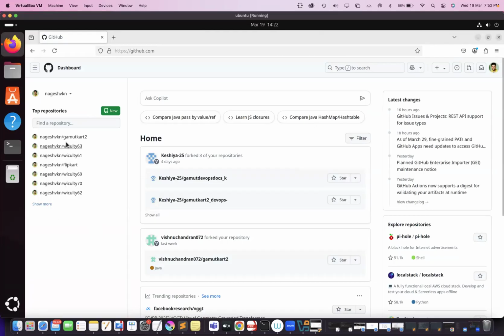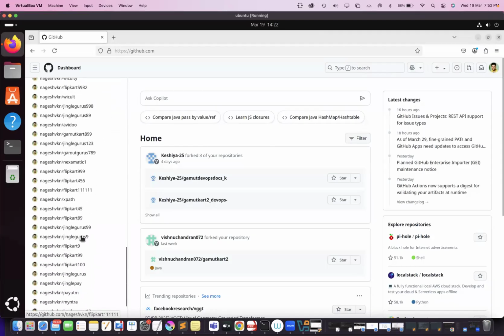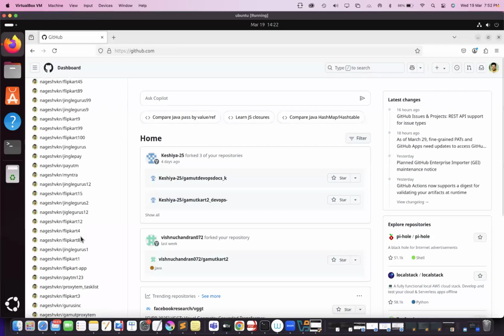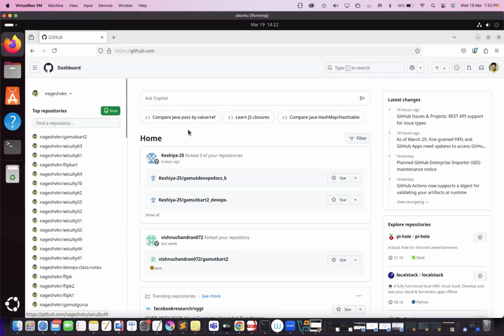I have a lot of remote repositories. You can see on the left side, right? See, these are all my remote repositories. Gamut cart, Vaikalti 63, 61, 69, blah, blah, blah. See how many repositories I have. I usually create different repositories for different batches. When you log in for the first time, you will see it empty here.